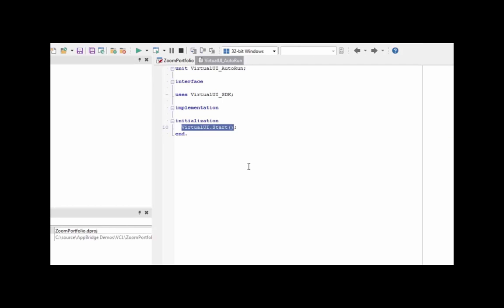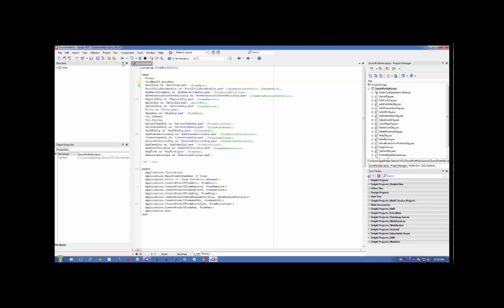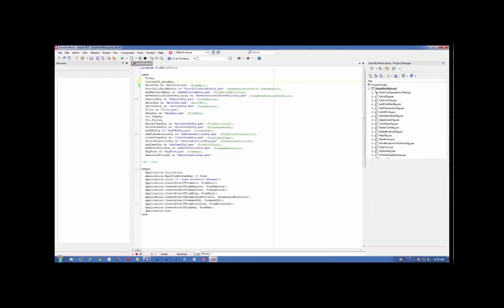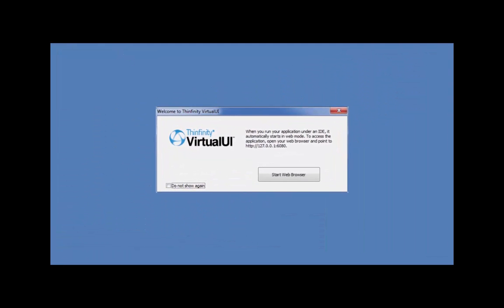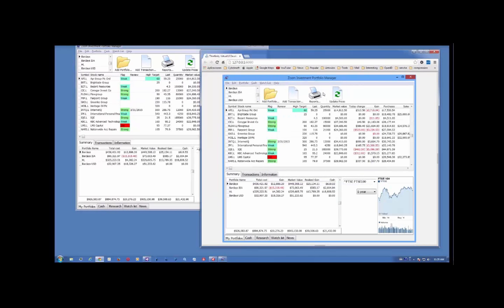Now let's run the application. And we see a Thinfinity VirtualUI welcome message that explains how to access the application. We can choose not to see this message again and open the web browser manually, or press this button, which opens a browser pointing to the application's URL. We are seeing now the same application on the desktop and the web browser.